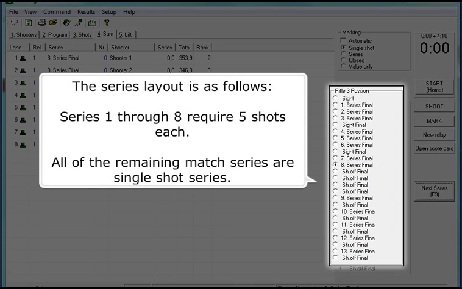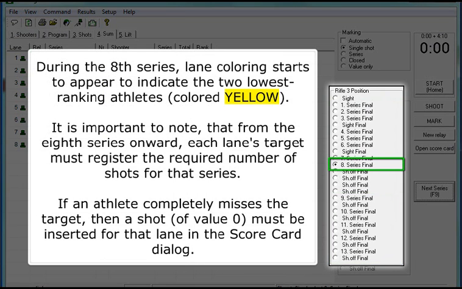The series layout is as follows. Series 1 through 8 require 5 shots each. All of the remaining match series are single-shot series. During the 8th series, lane coloring starts to appear to indicate the 2 lowest-ranking athletes, colored yellow.